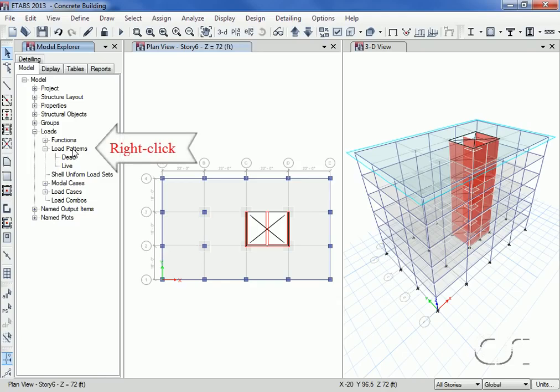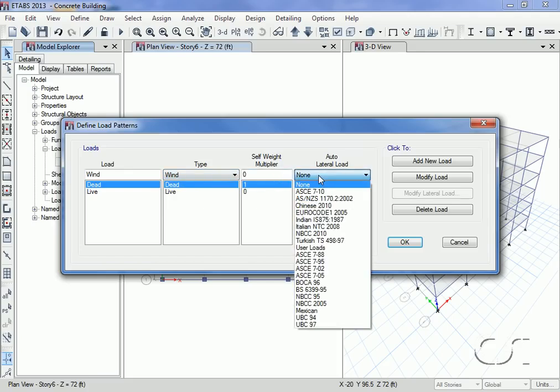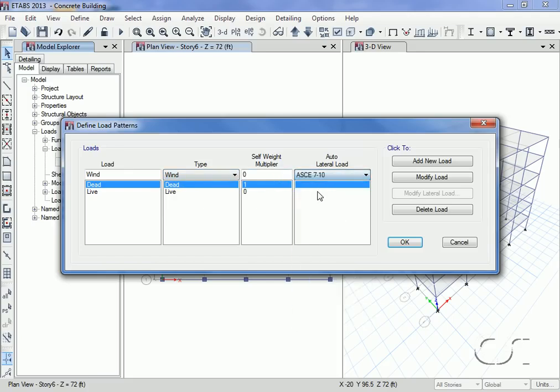Right-click on the Load Patterns branch, and on the menu, click the Add New Load Pattern command. In the Load Edit box, type Wind for our new load pattern. Select Wind from the Type drop-down list, and from the Auto Lateral Load list, select ASCE 7-10, and then click the Add New Load button.